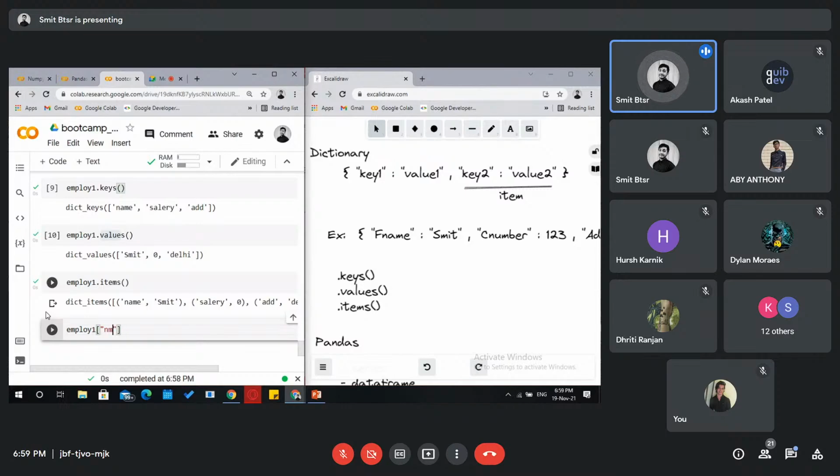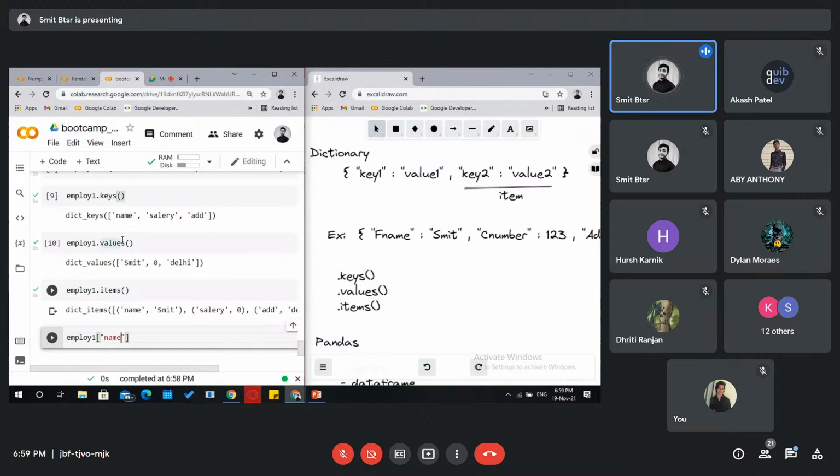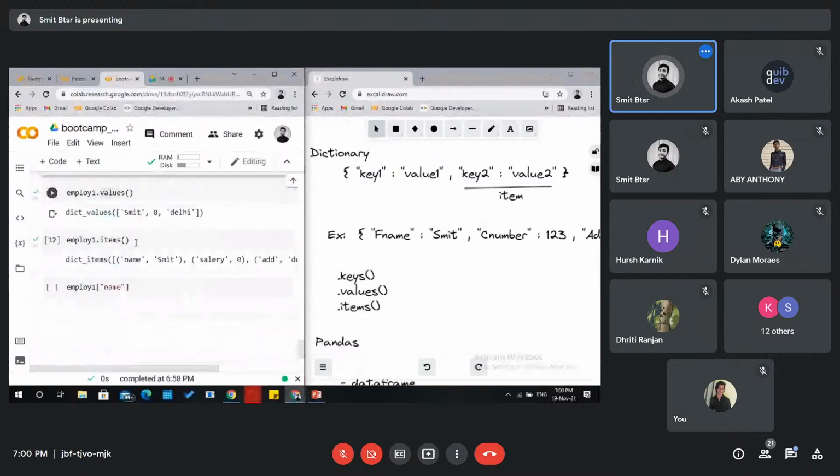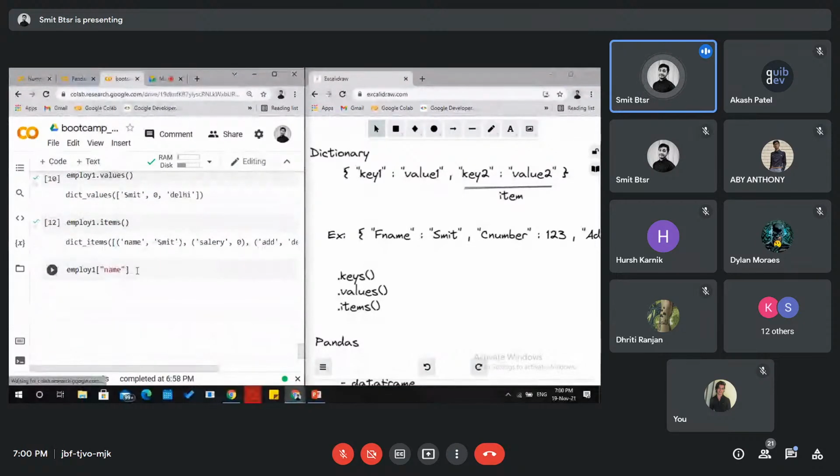For this, we should know the key. If I do not know what information is stored for this employee, I can first see what the key is and what data is stored for him. I can see name, salary, and address and all. But now I only want to see his name, so I can use employee then name.